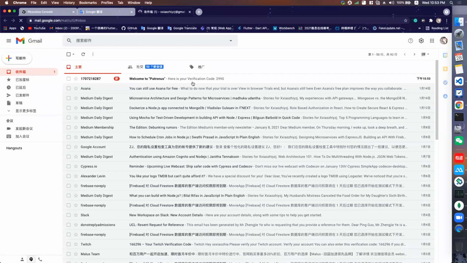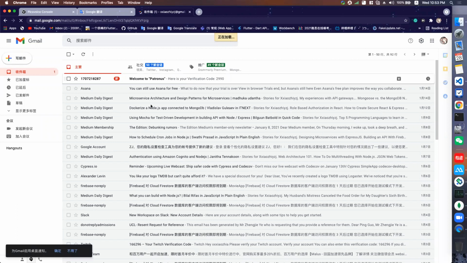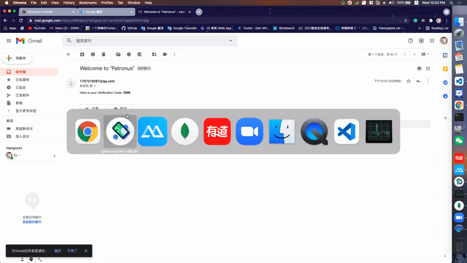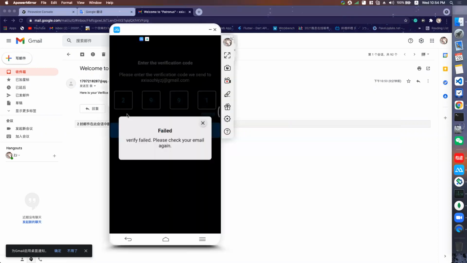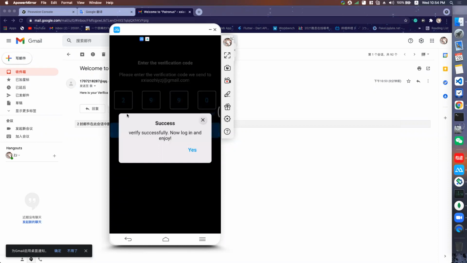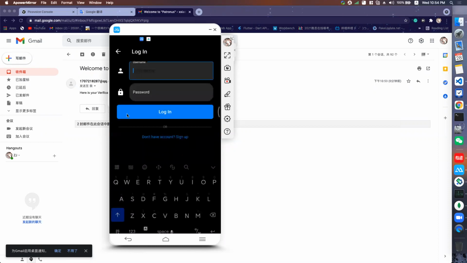Okay, we can get the verification code here, and it is 2990. So let's try the wrong one first. So here we can see it's failed. And then let's try the right one. So it's successful, and then we can log in with this account.